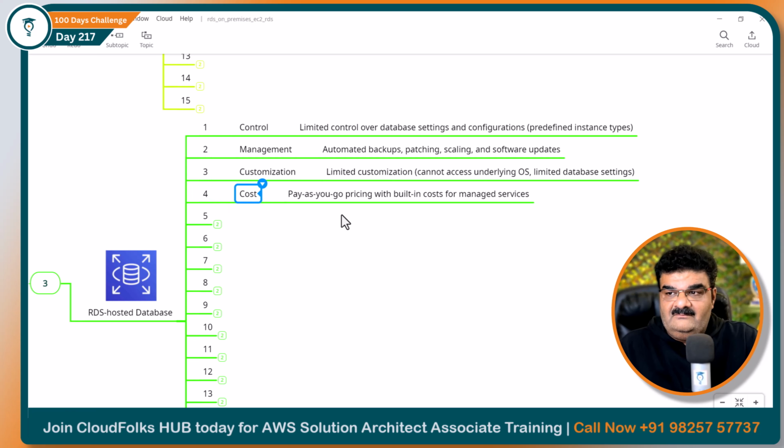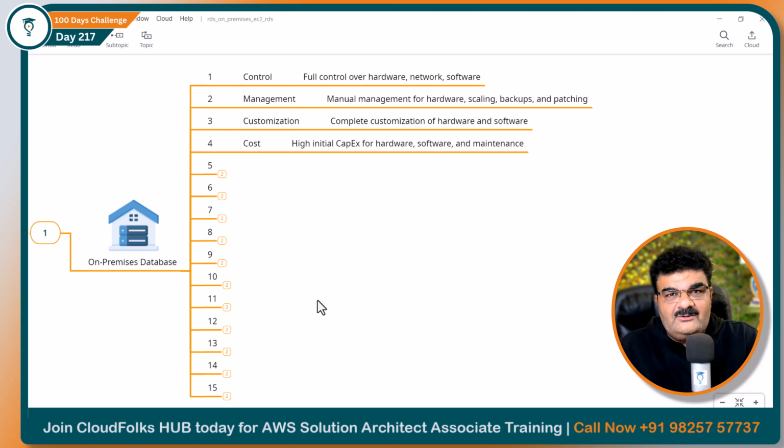Here, pay-as-you-go pricing with built-in cost and managed device. Once you configure your database, you will get a quotation that you have to pay this much amount, that's all, right? So here, RDS is actually winning because when we talk about RDS, we don't have capital expenditure associated with it. Yes, we have to pay operational expenditure here, which is okay because in both of these cases, we are also paying operational expenditure.